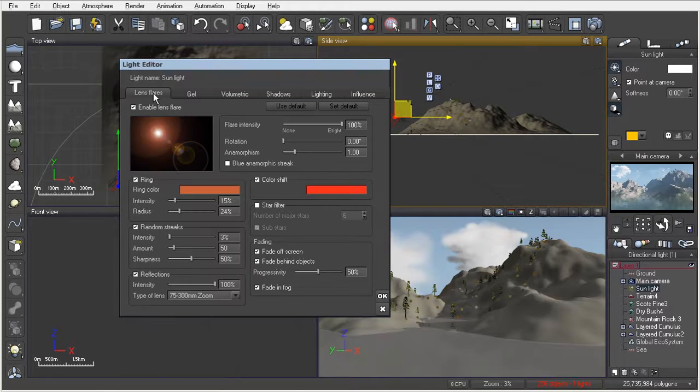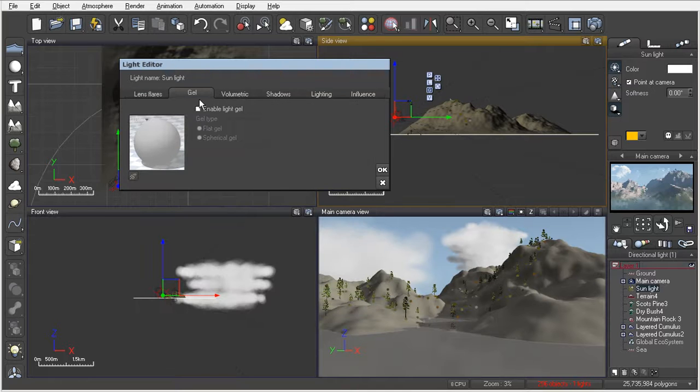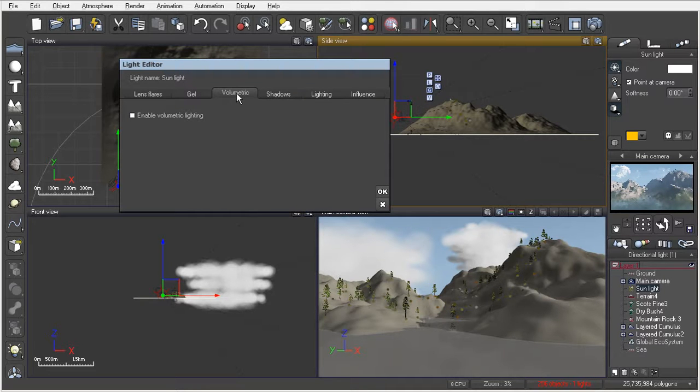Now these are pretty self-explanatory. The lens flare is going to give you a bit of a lens flare off of the sunlight system as it's pointing at the camera. It doesn't do you any good if the sunlight is behind the camera. Gel is kind of like a little filter, if you want to think of it that way. It allows the sunlight to project a color or even an image onto your scene. Volumetric light is light that fills up a specific area. It seems like it's got a little bit of fog and some particles in the light itself.